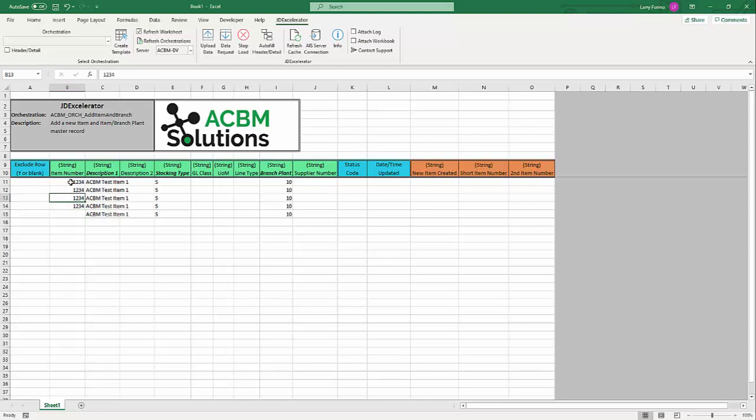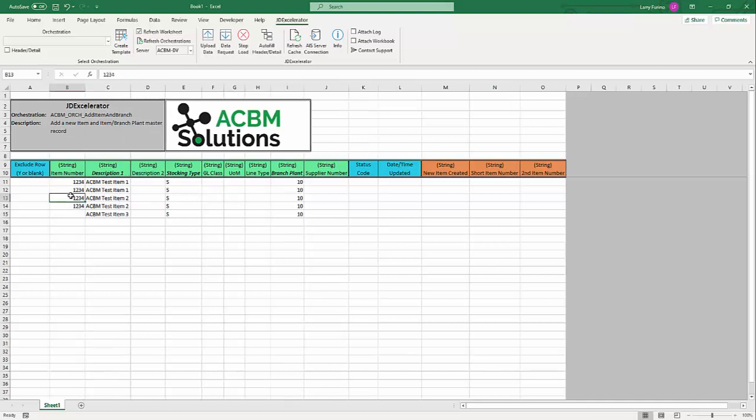So let's do test item 2 here. And we'll create also a test item 3. Got to change these item numbers, so we'll make this one 5678, 5678. And we're going to change these branch plans as well. So we're going to add some 20s instead of 10s on the second row for each of these items.